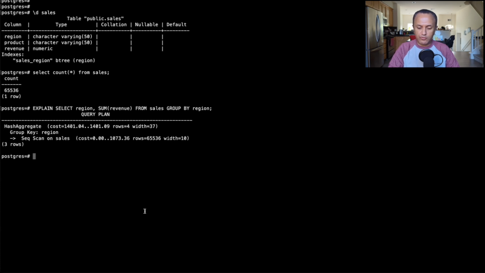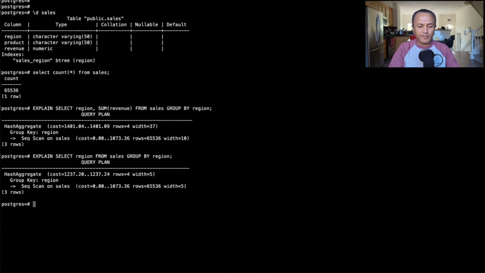Let's try basically a similar query again, but we're going to remove the sum of revenue. So now we're only looking for the region values. So this is the duplicate elimination query that we've seen earlier. Same thing, it's still going to use a hash aggregation for the same reason that we said before. It still has to do a full scan of the table, and the table is not ordered. Of course, the estimated cost here is a little less because it doesn't have to do the summation. So that's why this is less than the first query. We can also write this query in a different way, as we've seen in the slides, using select distinct.